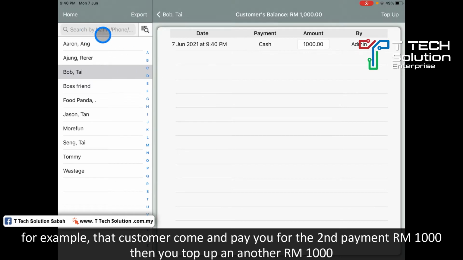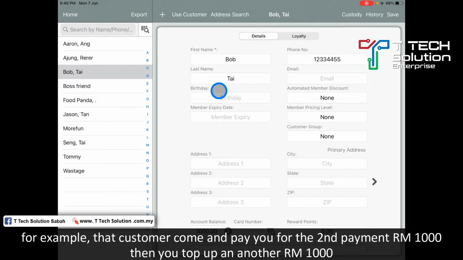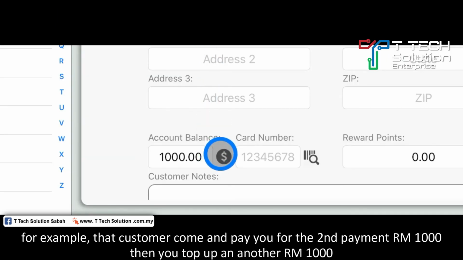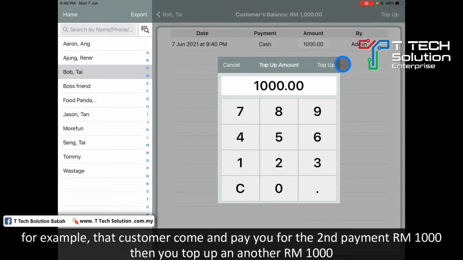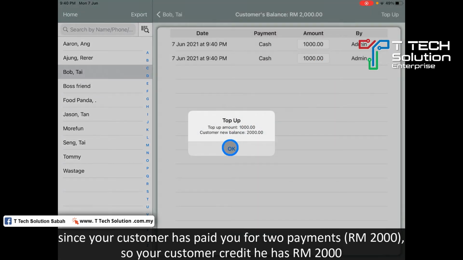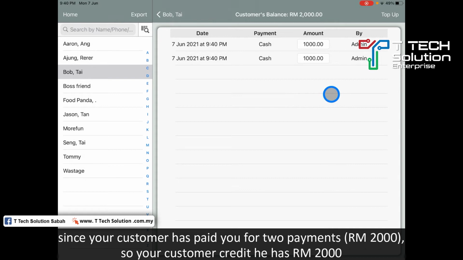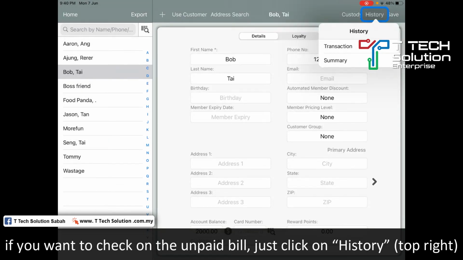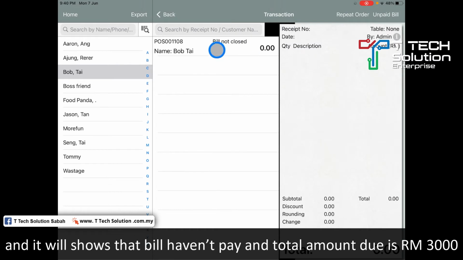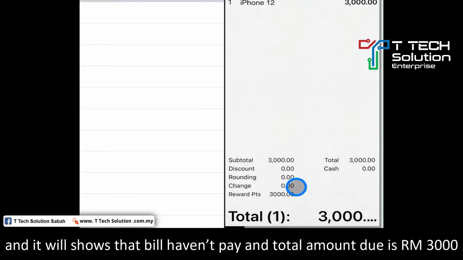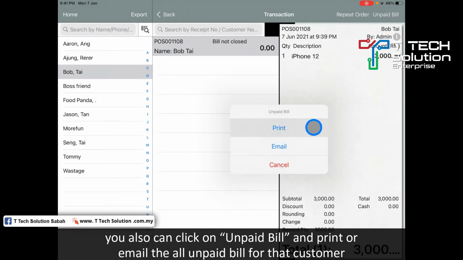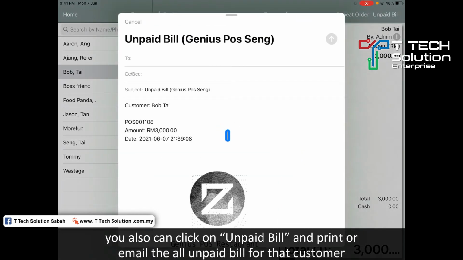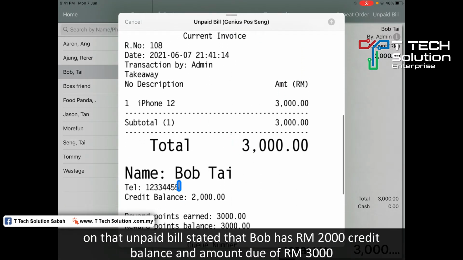One week later, let's say for example, Bob comes in again and pays another 1,000. Click on the money icon again, then click top up for another 1,000. Now the total payment is 2,000 already. Then from here, click history, click on transaction. It shows that this bill hasn't closed and the total bill is 3,000. You can also click on unpaid bill to print or email. So Bob still has 1,000 ringgit for clearance.